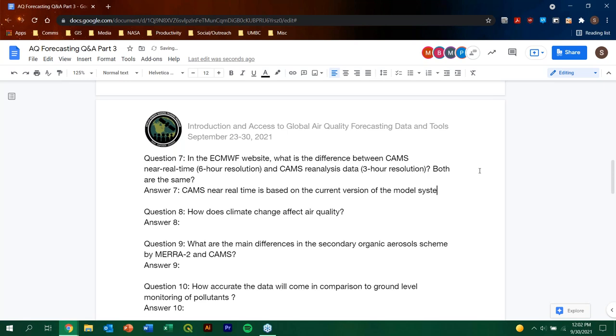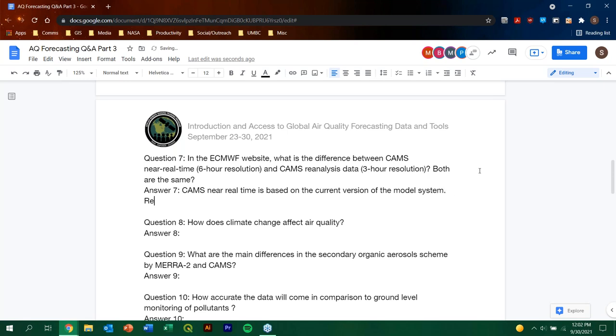The reanalysis is one consistent model version that provides the full period. So then you can compare this year with 2003 and all the years in between. Whereas in the operational near real time product, you can't really do that. But the near real time is what's produced in the 2 daily forecasts and is what is available to give you the most up-to-date information on atmospheric composition.